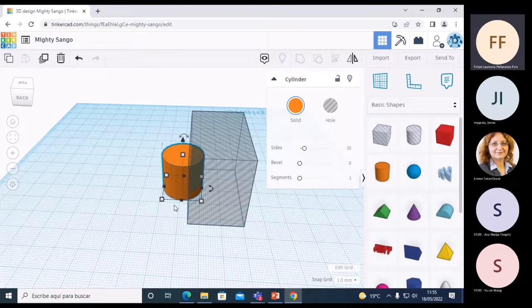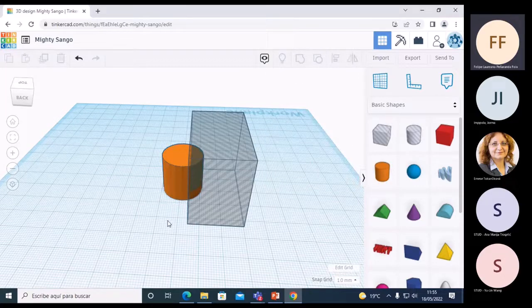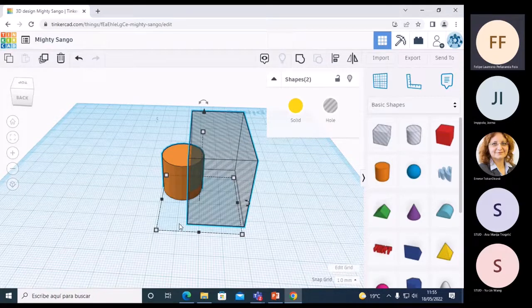A box, an object which is solid, and an object which is whole, and move them so close to each other that they need a common part. Then we will select all of them. So Control A selects all the design elements on your screen.